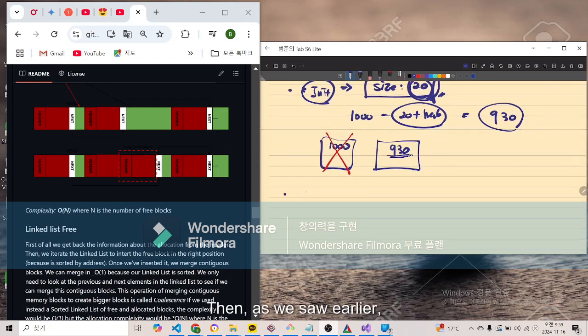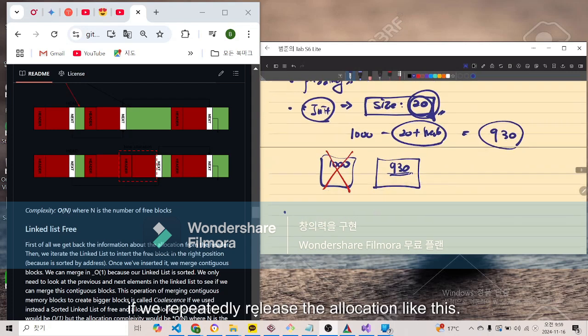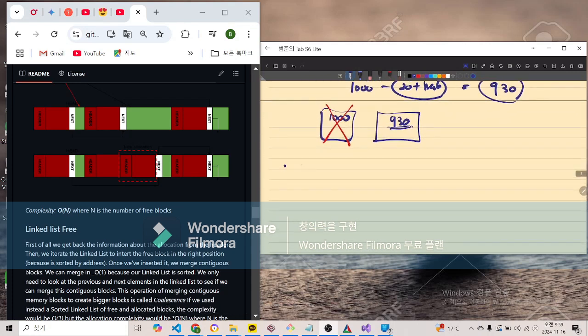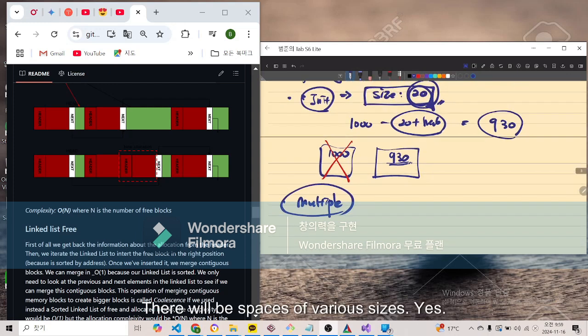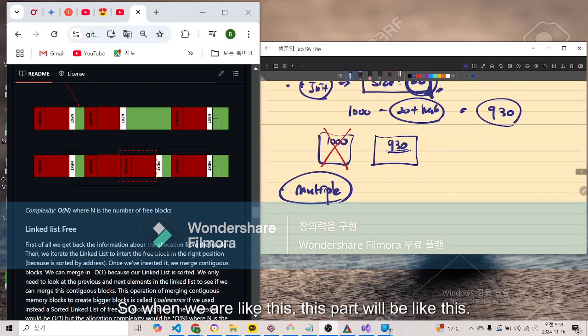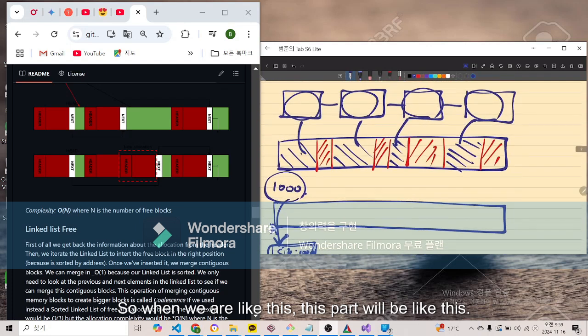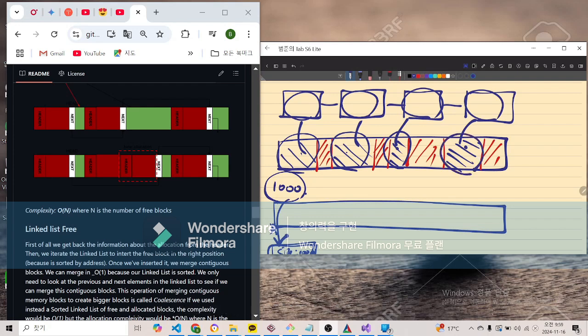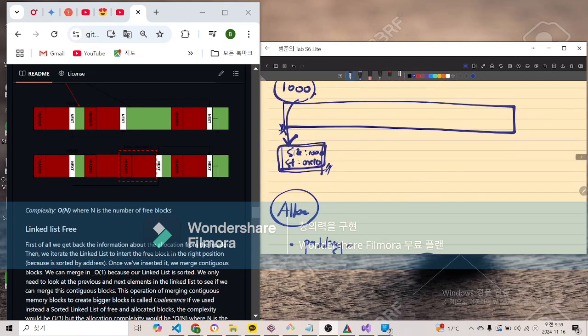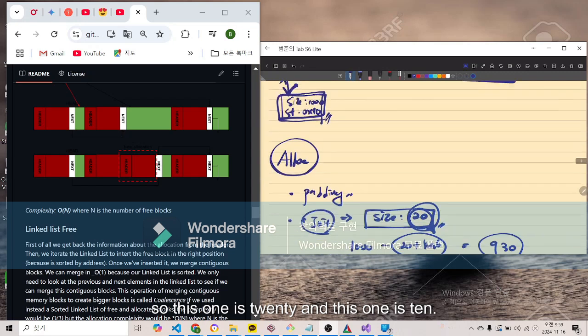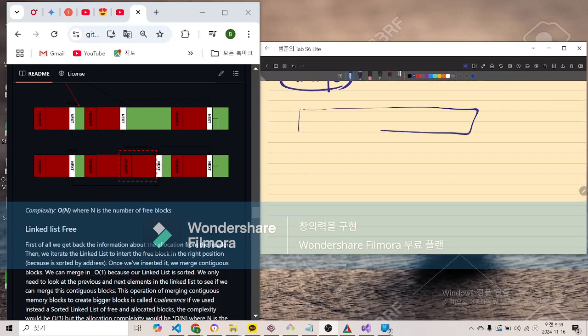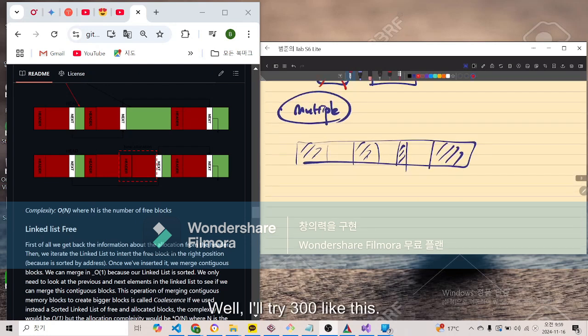Now let's look at a case where we repeated the deallocation from this allocator several times. As we saw earlier, if we repeatedly release allocations like this, there will be spaces of various sizes. So we want to set up 50 data, but this memory space is 100. This one is 20 and this one is 10.